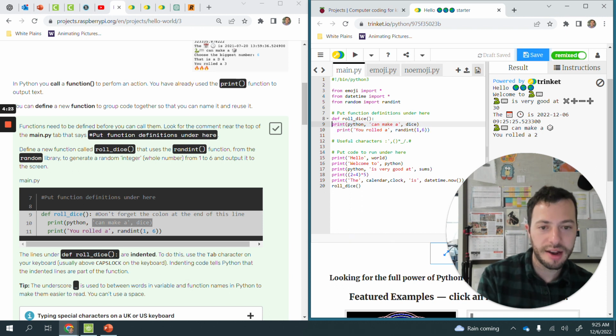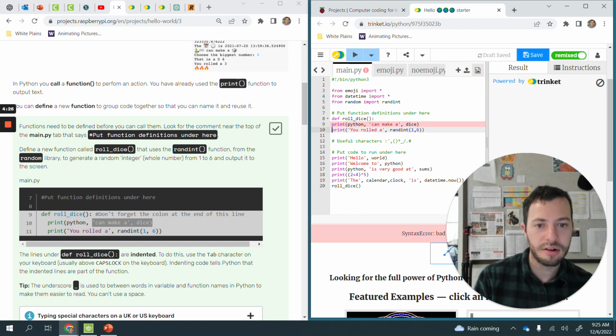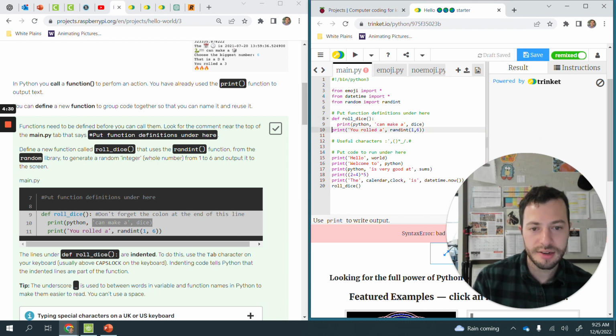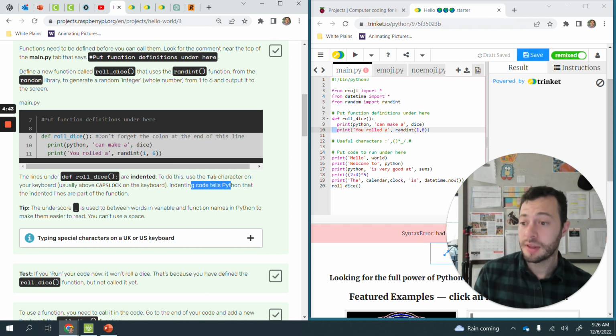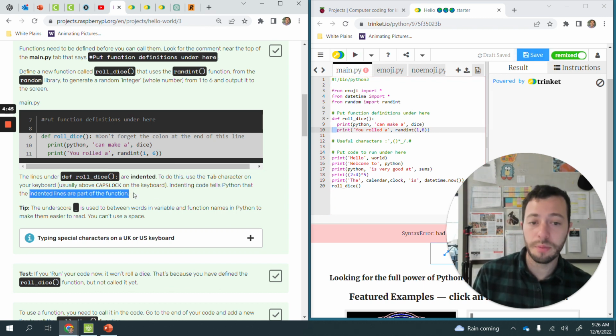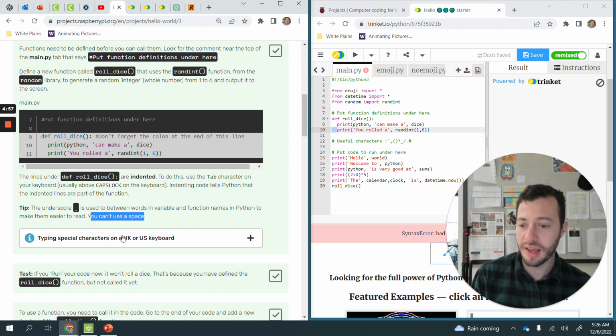Now notice if I did not have that indent over here, I'm going to get an error because nothing is in my definition. So I need to go to the beginning and I need to indent those two things. So it says over here, the lines under roll dice are indented. That's what I was talking about. It's this space right here. With Python, using those indents, it is being told that those indented lines are part of the function. The underscore in roll dice is used between words in variable and function names in Python to make them easier to read. You can't use a space, so we always use that underscore when we're naming it.